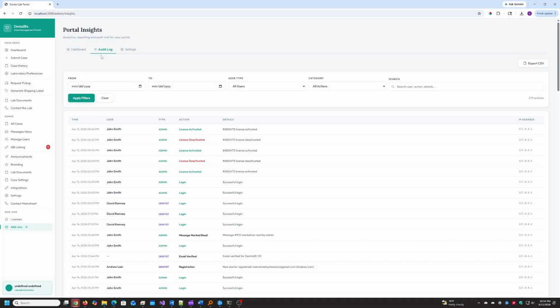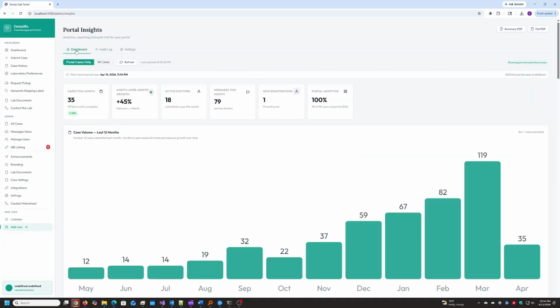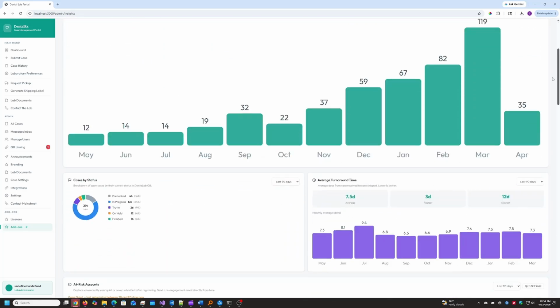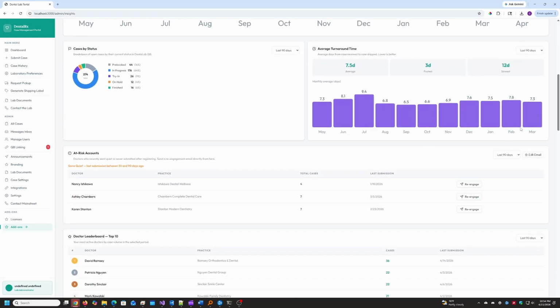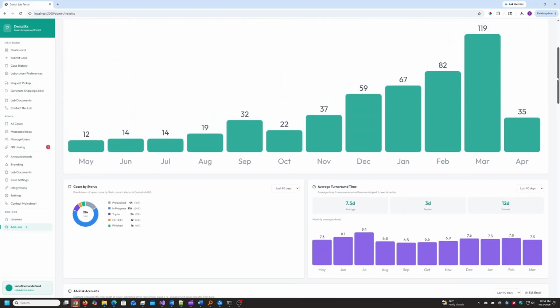Portal Insights is not a nice-to-have. For any lab serious about growth, retention, and operational excellence, it is the single most powerful tool in the DentalRx platform. First case latency, complexity trends, remake rates, adoption scorecards, at-risk accounts, peak submission windows, message response times, doctor leaderboard, return rate. All of it in one dashboard, updated in real time.